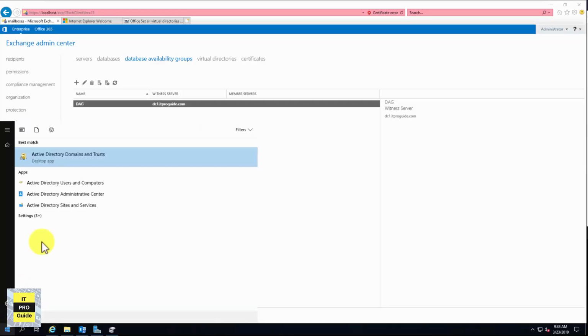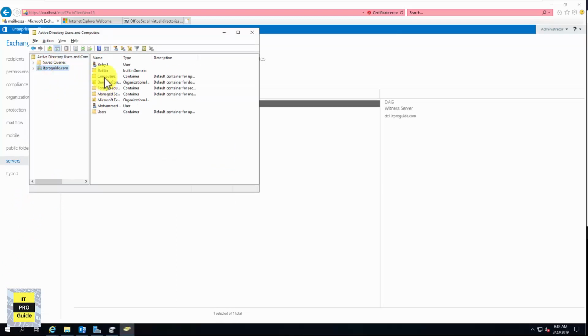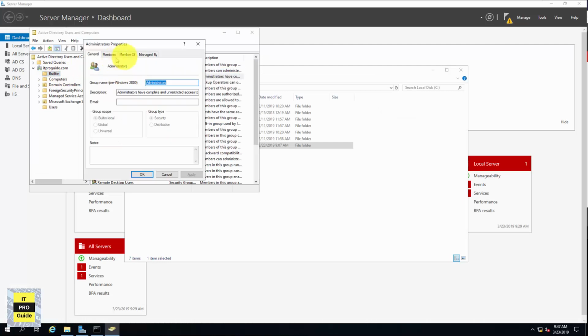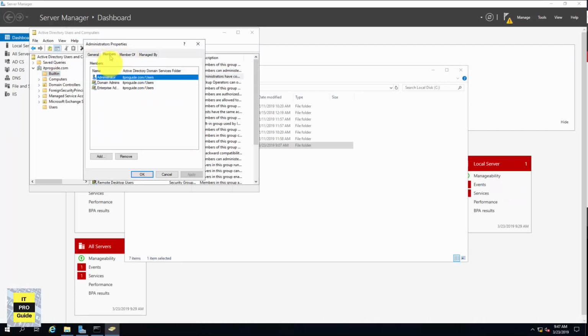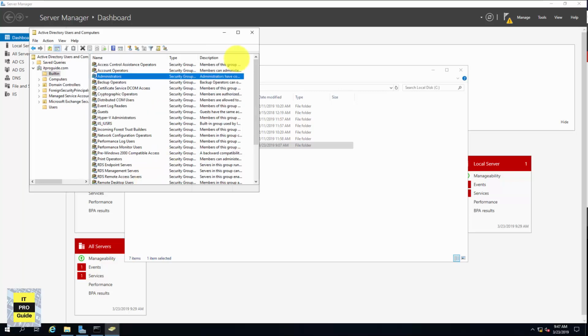Open Active Directory Users and Computers. Then go to administrators group, then select members and add Exchange Trusted Subsystem, then click OK.